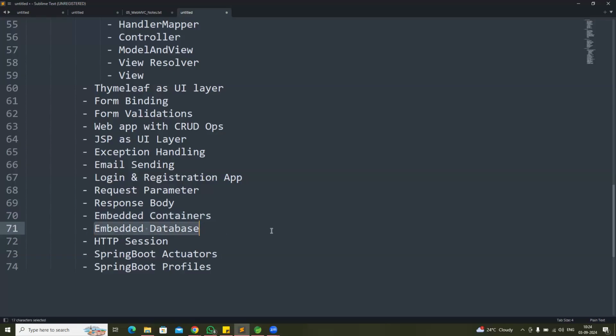What is the meaning of embedded database, guys? Any idea? It is the inbuilt database. It is a temporary database. When you are running the application, only for some time, I want the database. I don't want to download and install the database in my system, because in companies, you can't download and install the databases on your own. So that is the reason we are going to use embedded database concept. So we can use H2DB as an embedded database for our application.